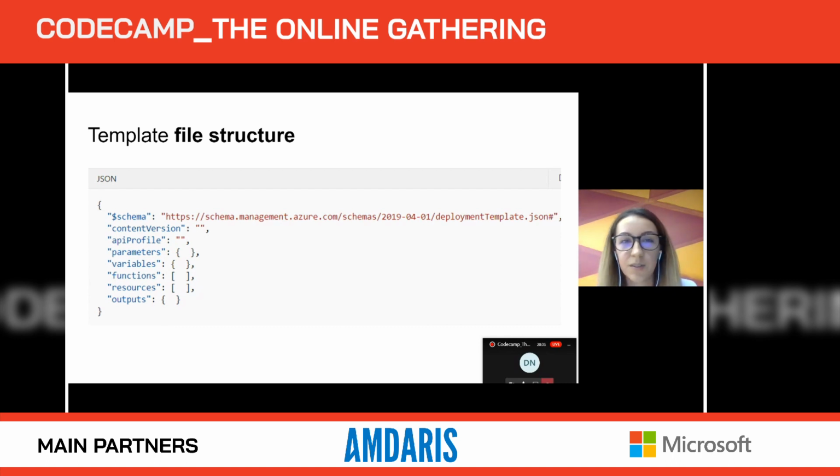Okay, so as I said, a template file is just a JSON file that has a specific structure. The most important parts are here: the parameters, the variables, functions, resources, and outputs.